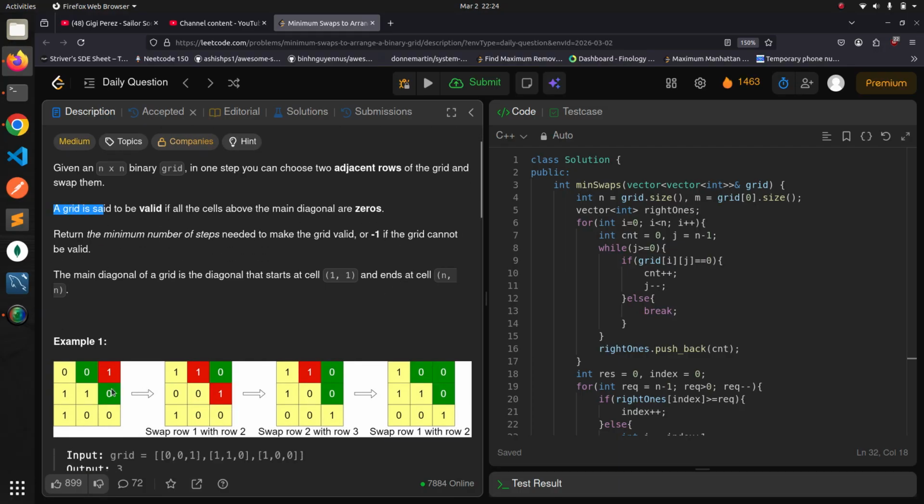So we can swap the adjacent rows, and the main diagonal here is something like this one. The grid is called valid if all the cells above the main diagonal are 0. In this case here we have a 1 above the main diagonal, so this is not valid. While in this case, all the positions above this main diagonal are filled with 0, so this is a valid grid. Return the minimum number of steps needed to make the grid valid, or -1 if the grid cannot be made valid.